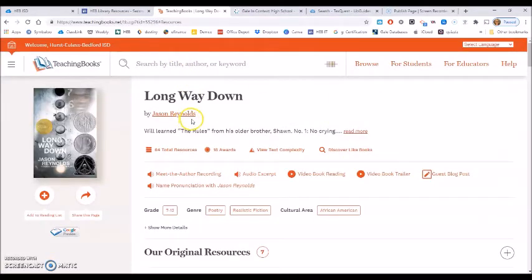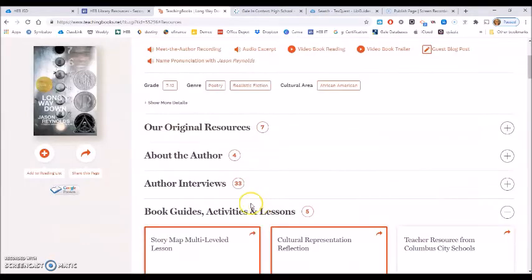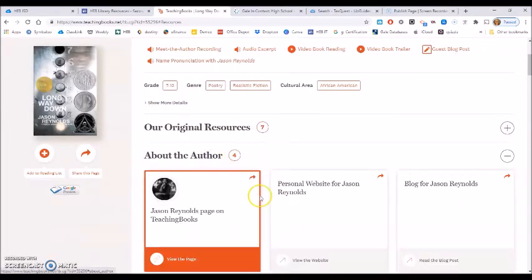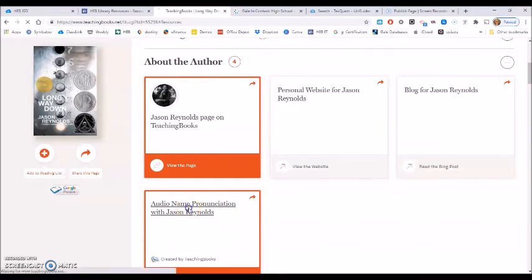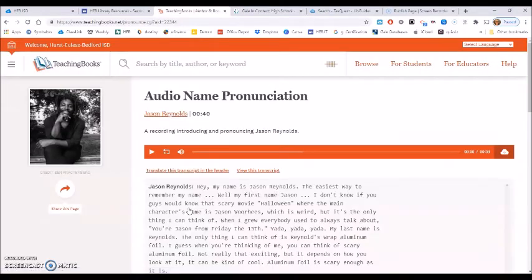Or one of the really fun things is trying to figure out how to pronounce the author's name.